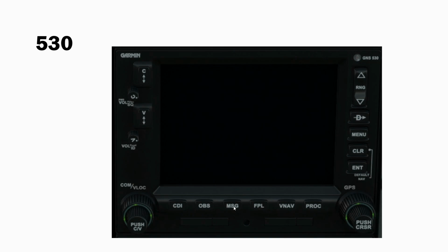Messages, occasionally they come up. They're not particularly emulated in this simulation, but we'll have the button for completeness. Flight plan, obviously, we need to create flight plans within here. VNAV. And procedures. If you want to fly a particular ILS approach or something like that, that's where we need to enter the procedures. So that's what we're going to emulate.